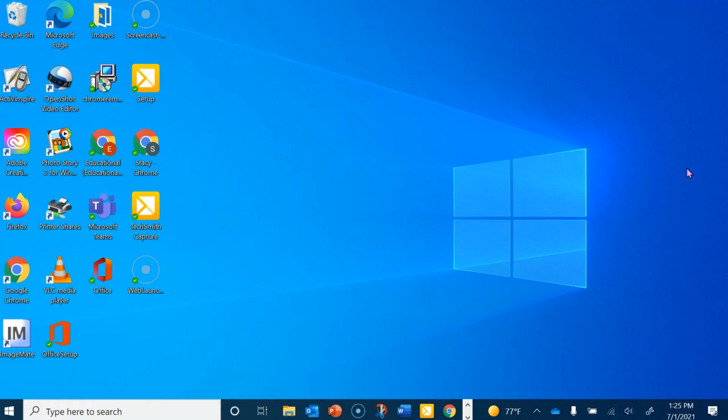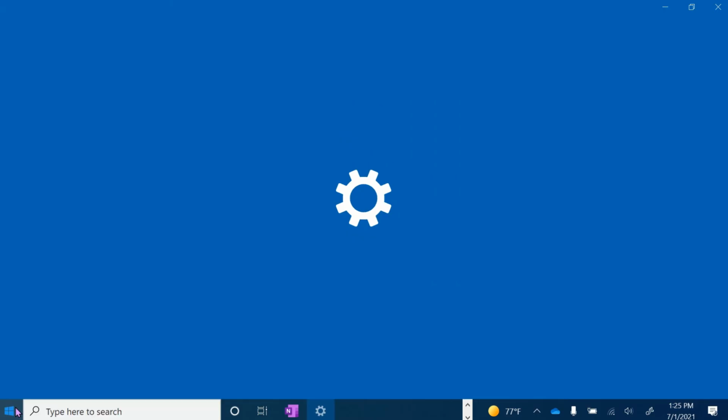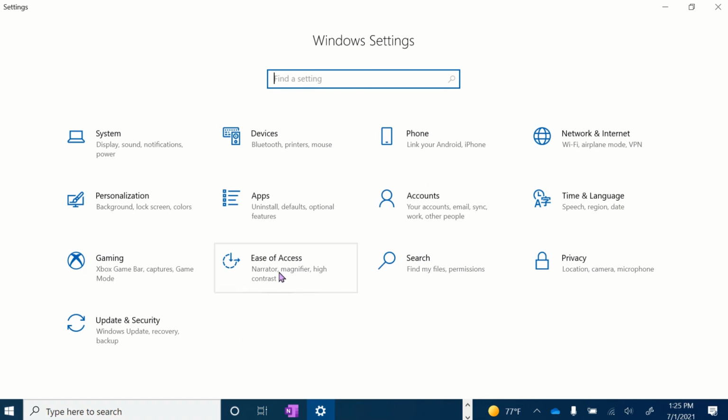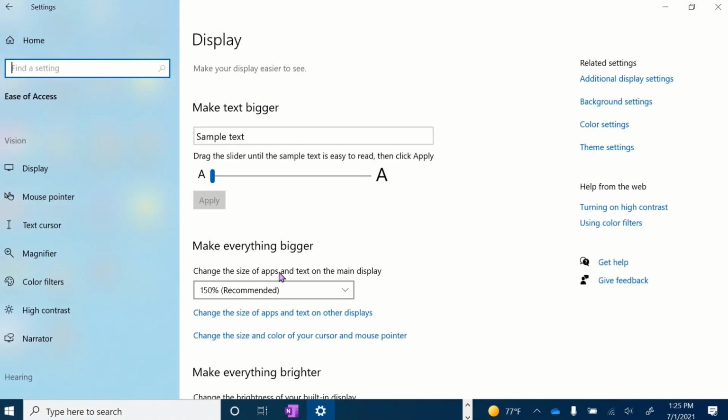To further personalize your Windows 10 experience, you can set up your device to make it more accessible for use. To do this, you would select the Start Windows button and search the Settings app. Then, from the Windows Settings menu, select Ease of Access.